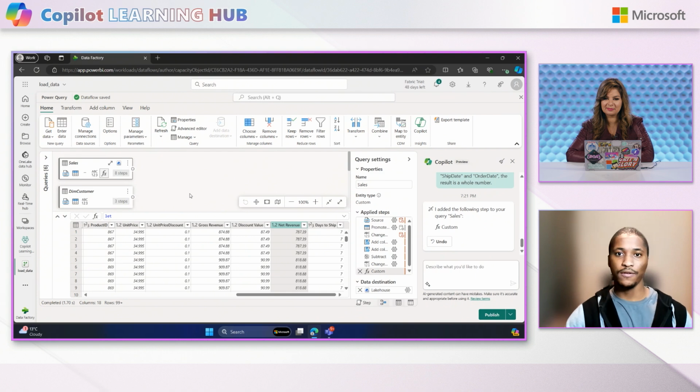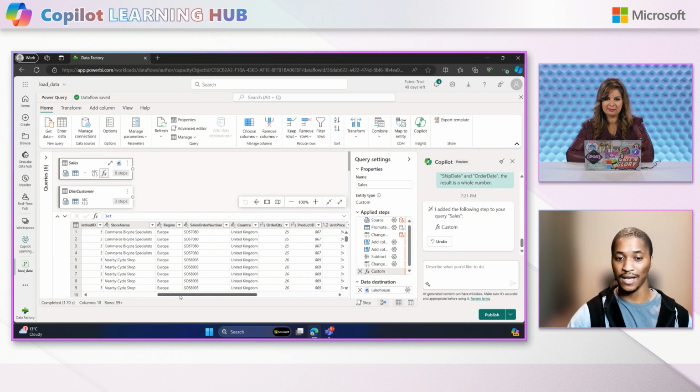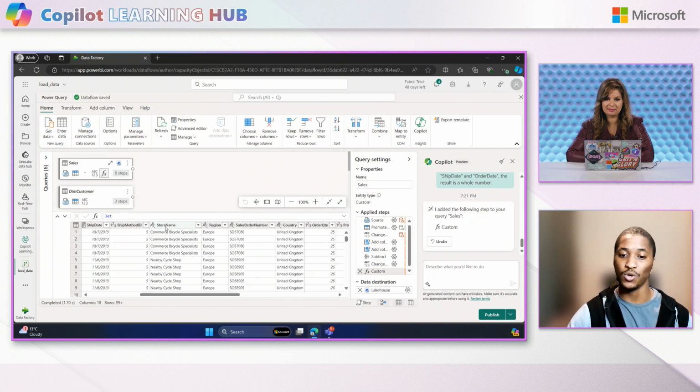So in our requirements for this specific data set, we're trying to look at the revenue generated by each store, and we have some columns that showcase the store name within our sales query. But we want to keep it separate to create it as its own table to have unique values. And how do we do this? So I already have a prompt. I'm going to ask our friend Copilot to do this for us.